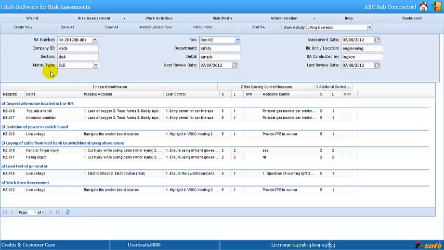In that case, we can select the respective matrix type. Next, last review dates are the dates when we are going to do the next review and when we have done the last review of this risk assessment. Now, let us go through the next region of the screen called the Details region.